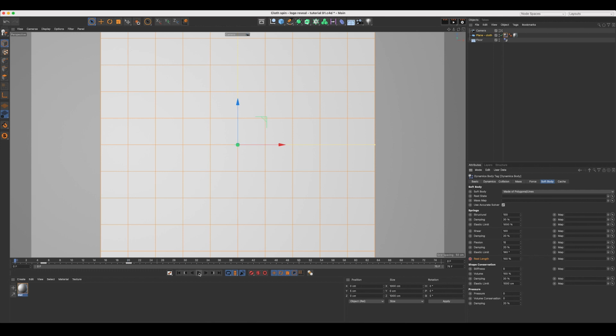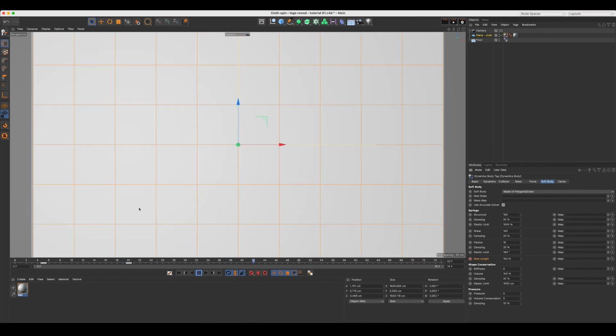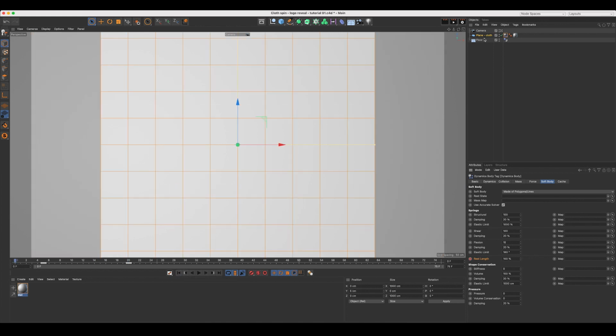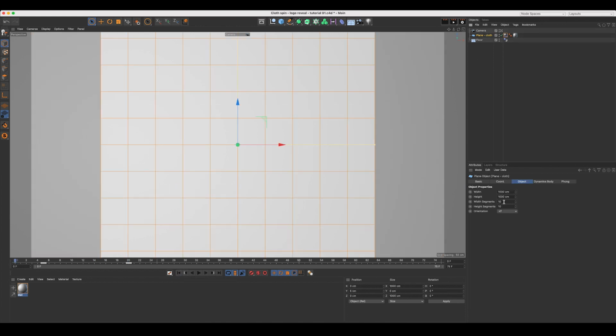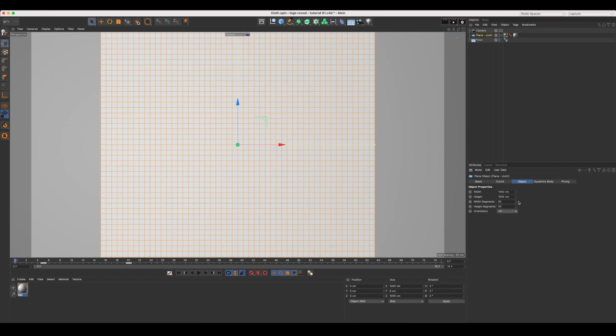So let's rewind to 0, and let's jump into our plane. And so the width and height segments, obviously the more segments we give it, the more detail we're going to get, but also the render hit we're going to feel. So what I found worked really nicely was 95 segments in both, but let's just push it to 50 at the moment just so we can get some playback happening in our viewport here.